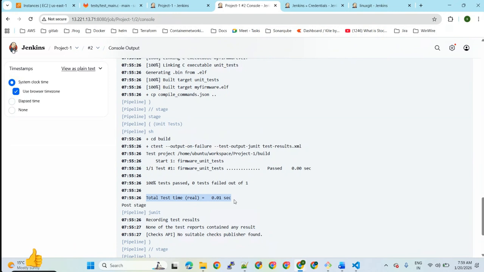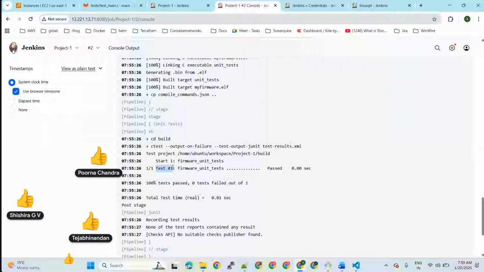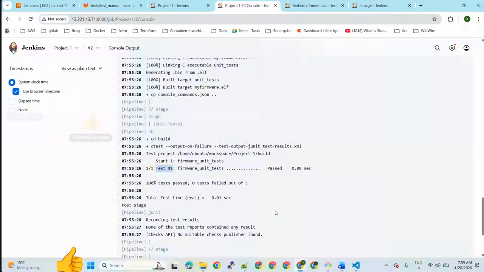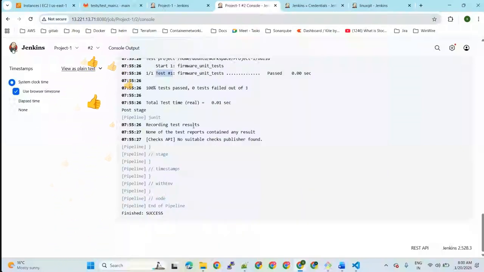You see test 1, correct? Yes. You were able to understand this. Yes, sir. And also the pipeline is success recording test results. So I will show where the test results get stored and where we can see this from the server.